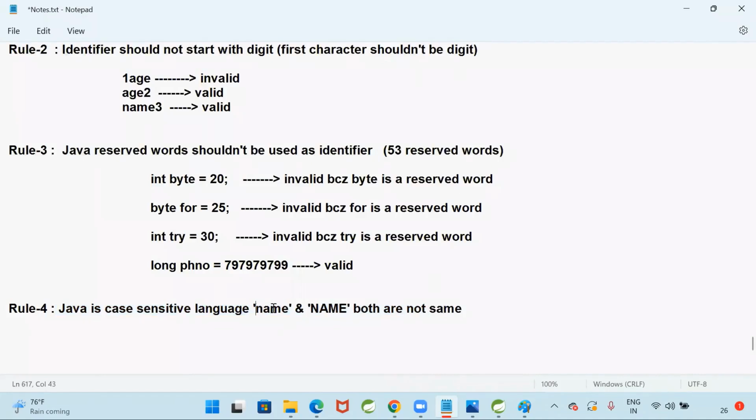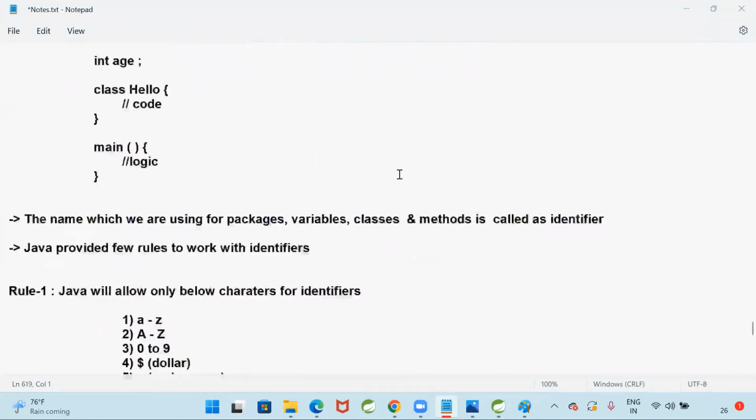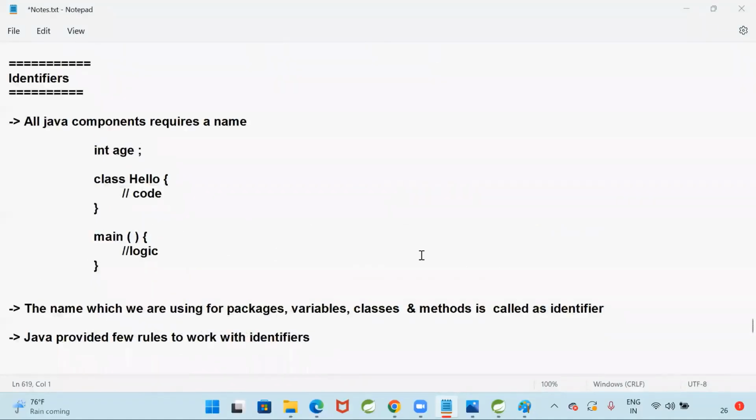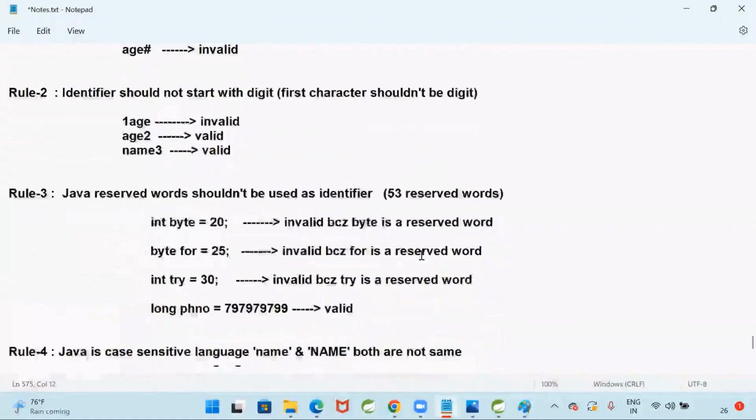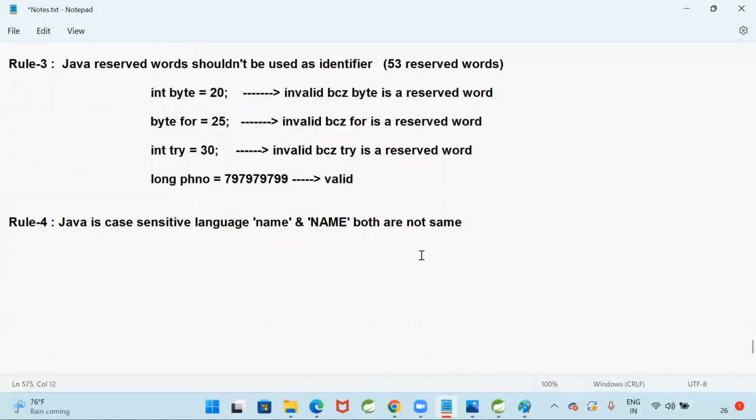If you write one variable with lowercase characters and another variable with uppercase characters, both are different. So these are the rules that we need to follow when we are working with identifiers in Java. Are you guys clear with my point? Shall I move on to the next topic now?